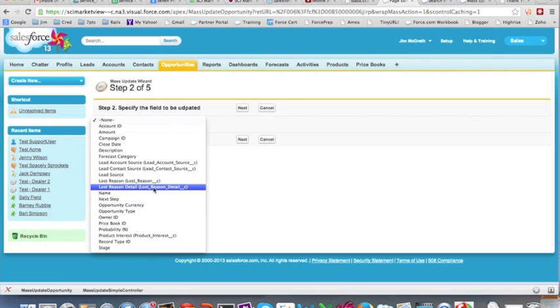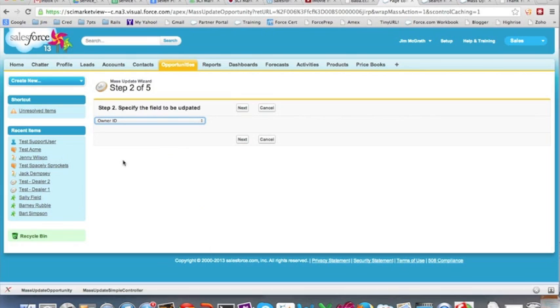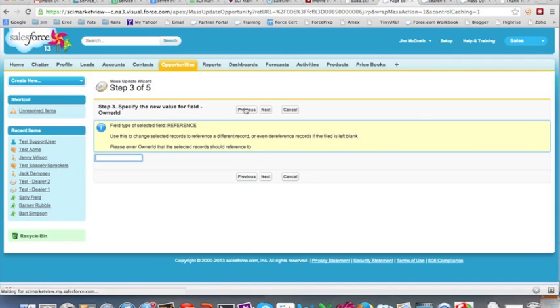So I'm going to find my ownership field down here. And this is the ownership field. It's the owner ID. Now, whenever you see the two letters ID in Salesforce, that's looking for the record ID of the owner. So to find the record ID of the owner, I really can't type in the name. I can't put in test support user here. That's not what it's looking for. It's looking for the ID.